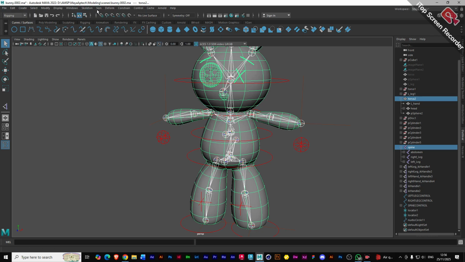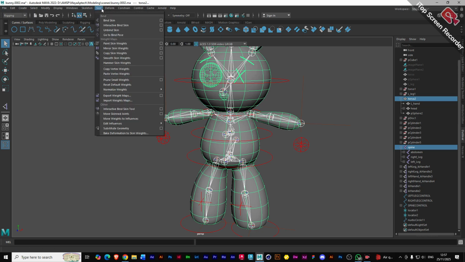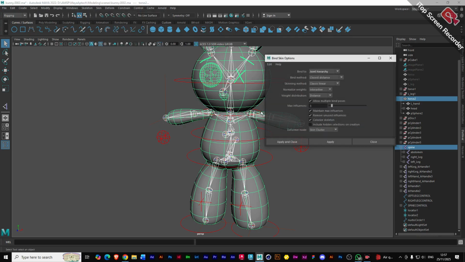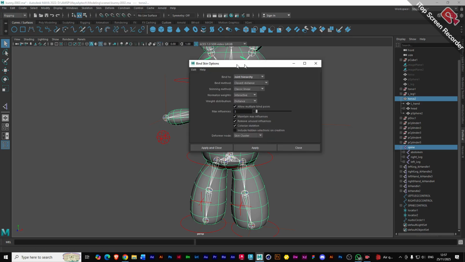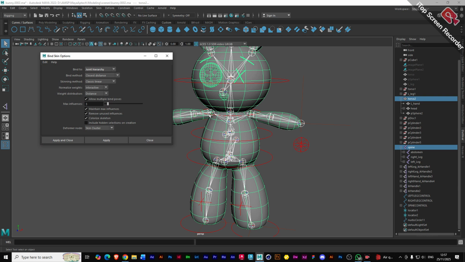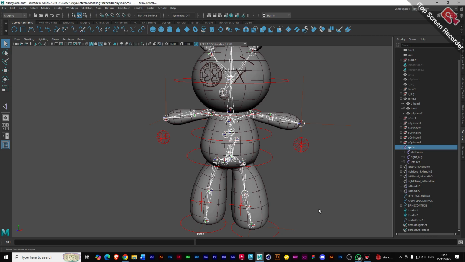And under skin here, you can now bind this first option, bind. There are settings for us, but we can use any of the settings that pleases us. So maximum influences, I'm using 3 and stuff like that. So I'll just do apply and close. So now the bind has taken place.